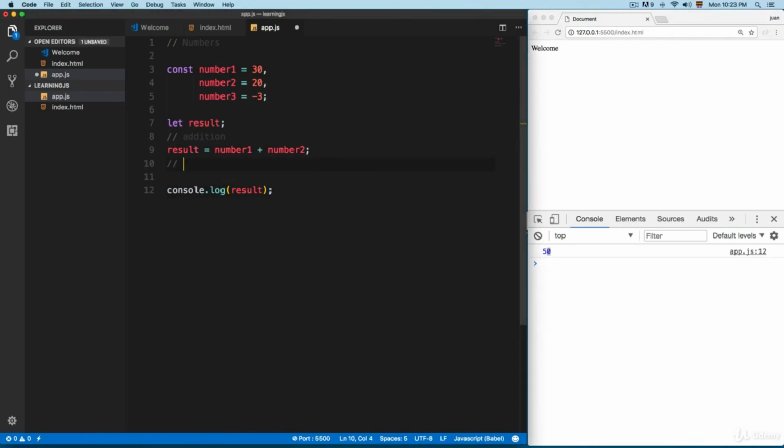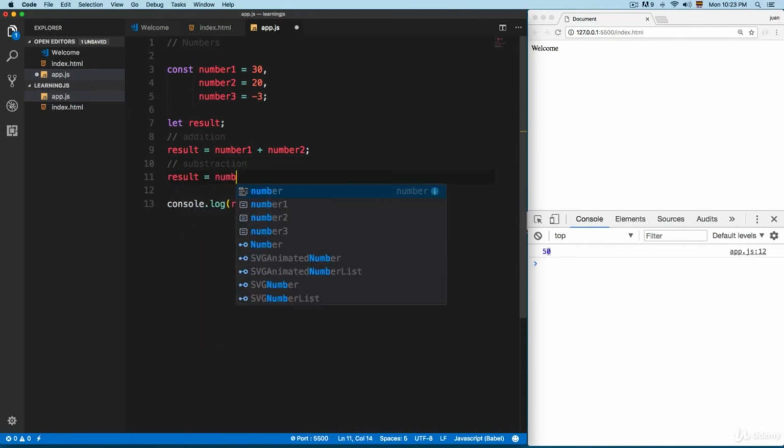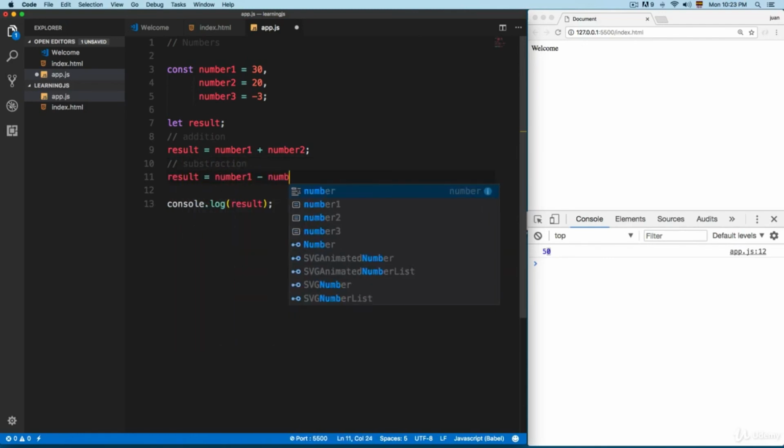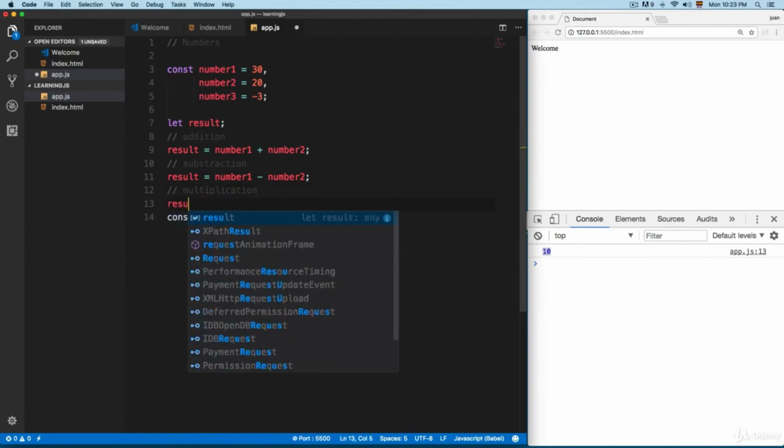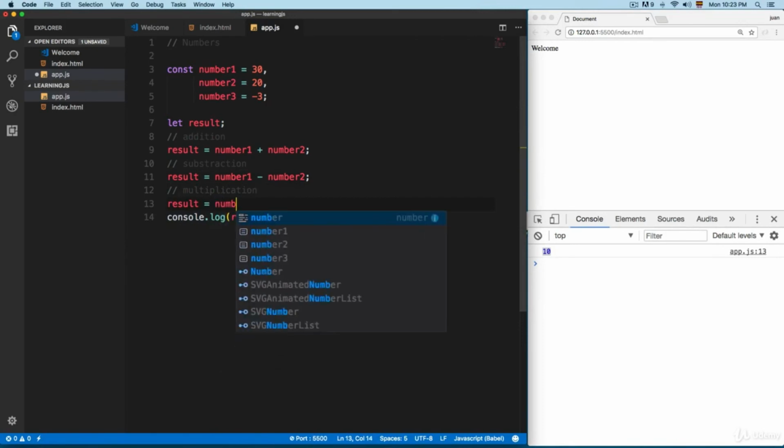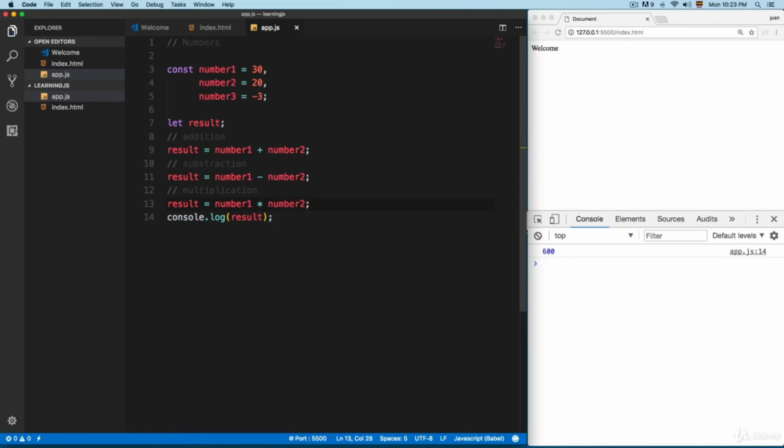JavaScript can also handle the subtraction. So result equals to number 1 minus number 2. Save this, and you can see we have 10. So it's working fine. Next, we're going to add the multiplication. Result, we're going to add something like number 1. And we're gonna multiply this by the number 2. Save this, and you can see we have 600.